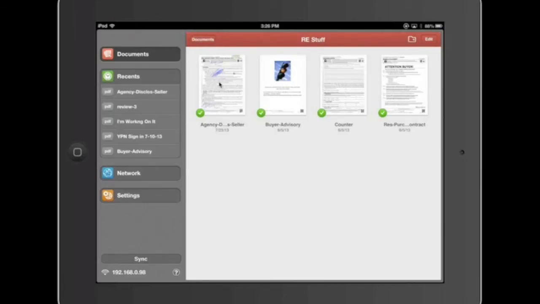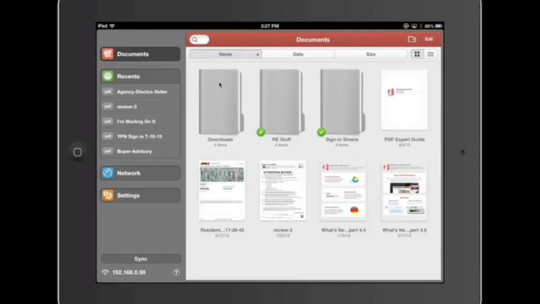Does anybody have any questions about that, or was that confusing, or do we have it? Kind of what that means and the syncing between Dropbox and PDF Expert.